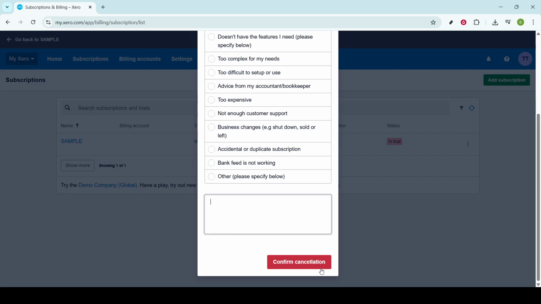Canceling your Xero subscription is as simple as following these steps. It can also be beneficial to confirm the cancellation via email if the service provides an option to do so. This will ensure there are no surprises regarding your subscription status later on.